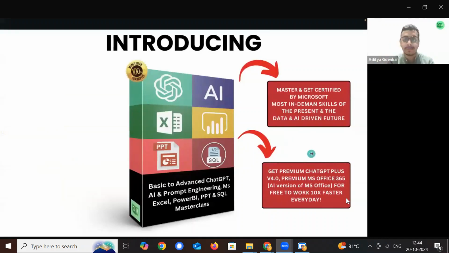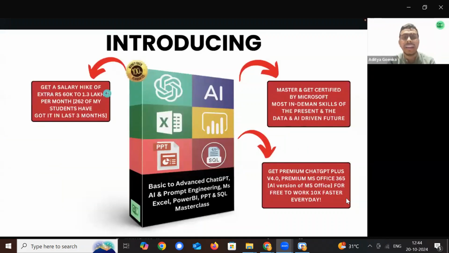Along with it, in this masterclass, I'll be teaching you how you can get a salary hike, an additional salary than whatever you are earning right now, of extra rupees 60,000 to 1.3 lakhs every single month. Yes, guys, whatever you are earning right now, you can earn an additional 60,000 to 1.3 lakhs every single month, as 262 of my students have done it in the last 3 months itself. In fact, this number has gone more than 300. I'll show you the proof for it as well.